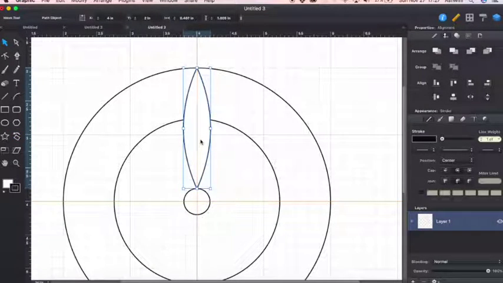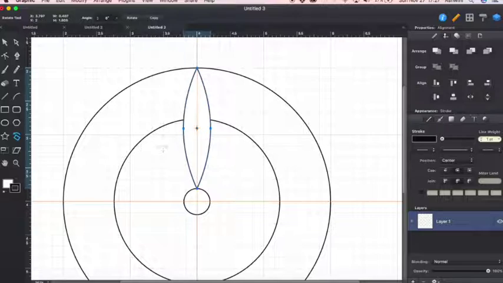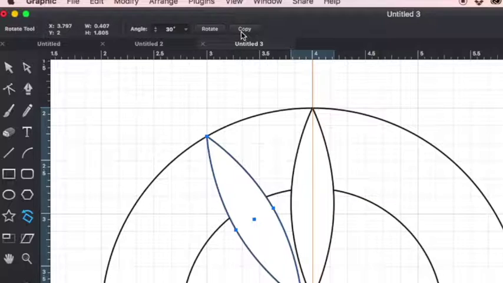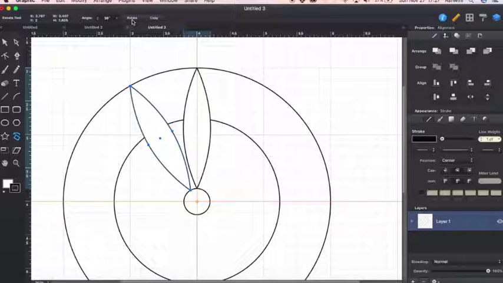Okay, so I'm going to select this and click on the rotate tool, bring this down and put it to your center. And next I just put 30 degrees and I said copy. If you click on rotate, what happens is it's just going to rotate that object. You're not going to get another copy, it's just going to keep moving.